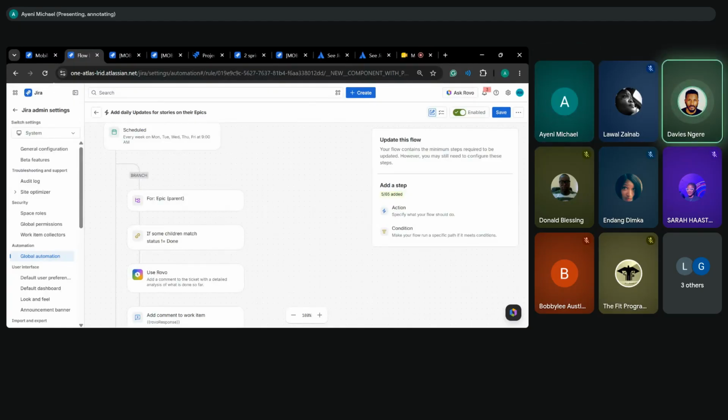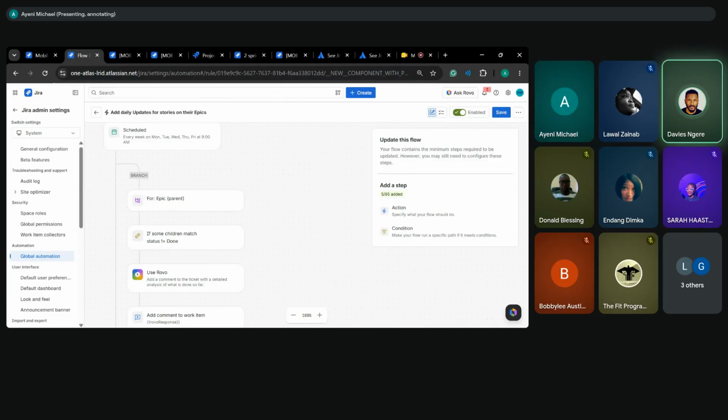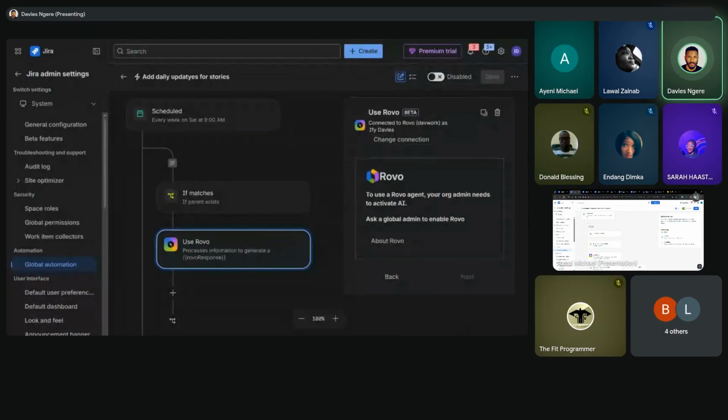Do I need to use a premium version for it to work? That's the thing. I want to know what type of instance you're using. Okay, let me share my screen. I believe you're on a free plan. Okay, let me see. Okay, I'm sharing my screen now. Confirm if you can see my screen, please. Yep.